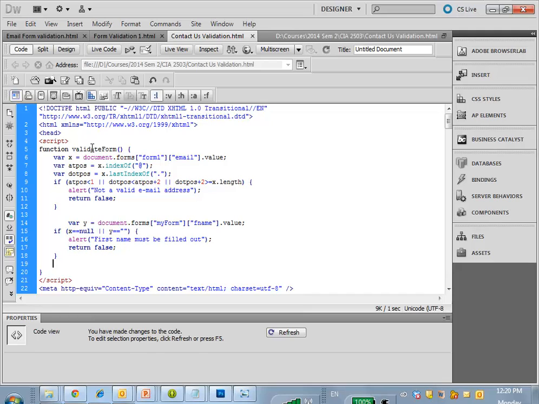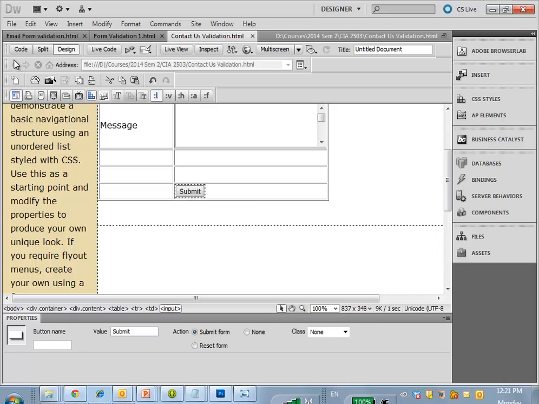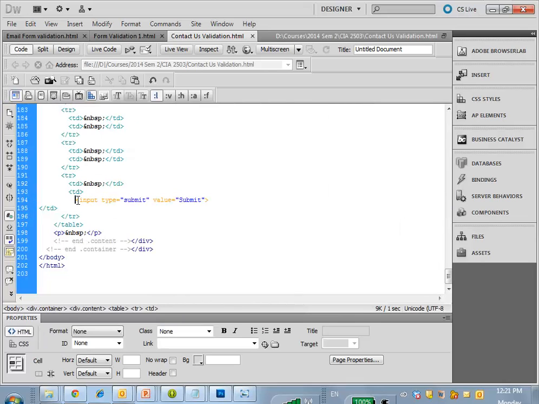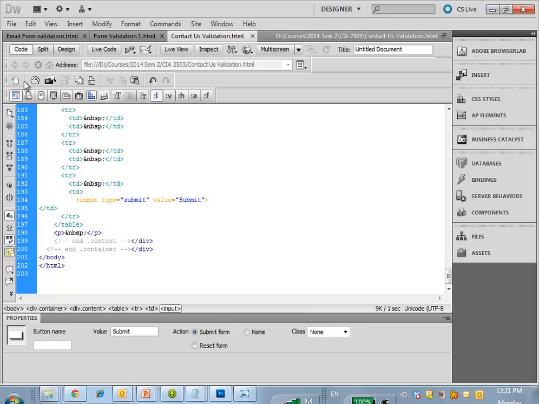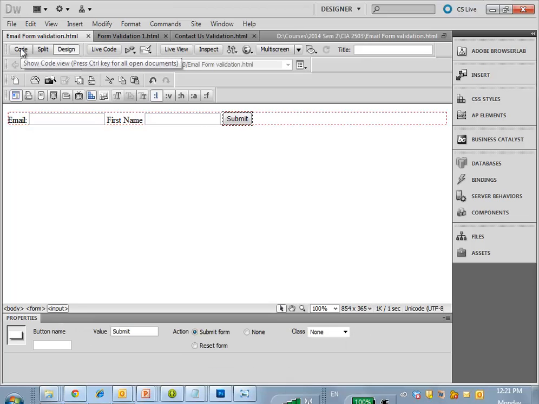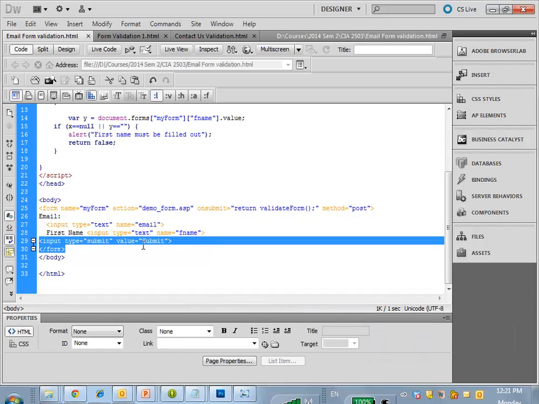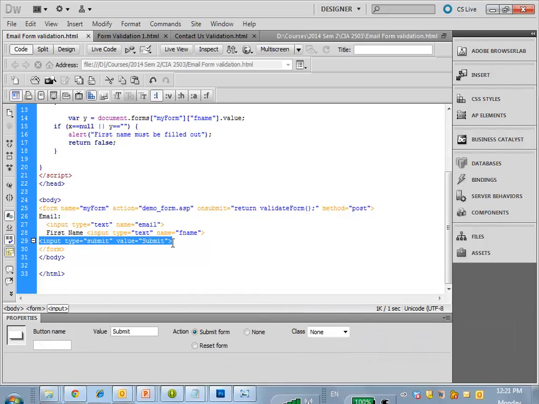Now we need to hook up this JavaScript function, called validateform, with your submit button. Let's see where our submit button is. This is my submit button, and let's see the code. Input type is submit, value is submit. Now in order to hook up, it should be like this. Click on the submit from the source which I gave to you, and you see the submit is here. Input type is equal to submit, and value is equal to submit.